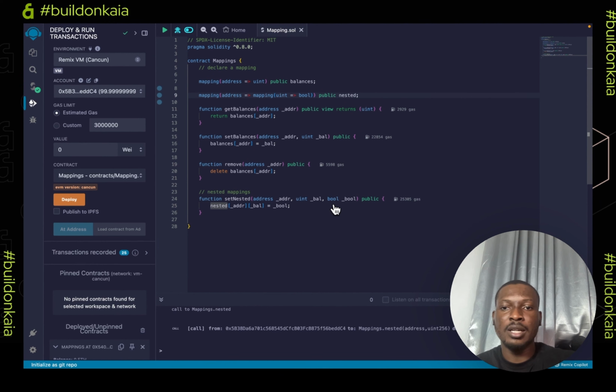So yeah, that's pretty much all about mappings. We've been able to look at how mappings work and the different mapping structures, how they help us create relationships, and also how to do nested mapping.